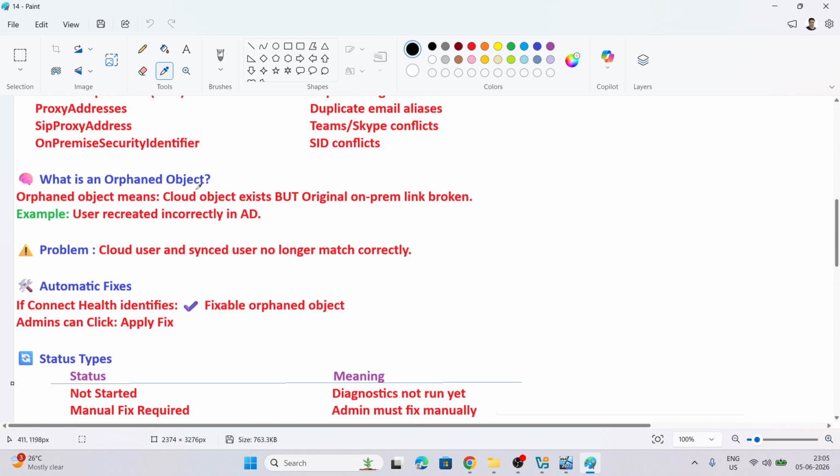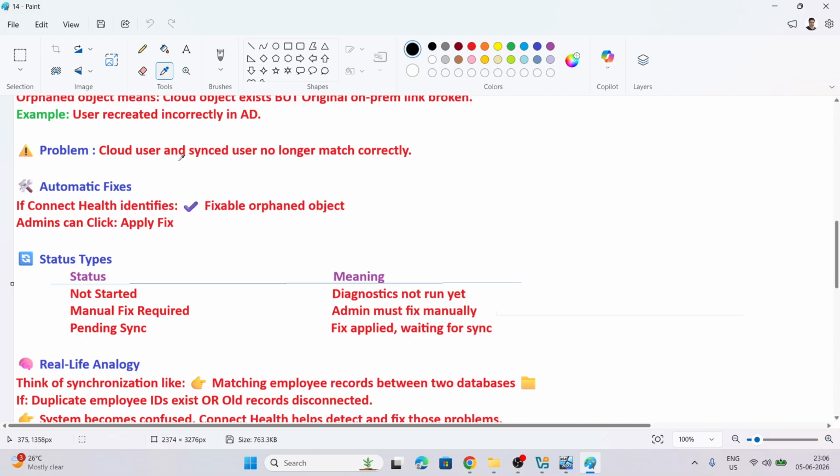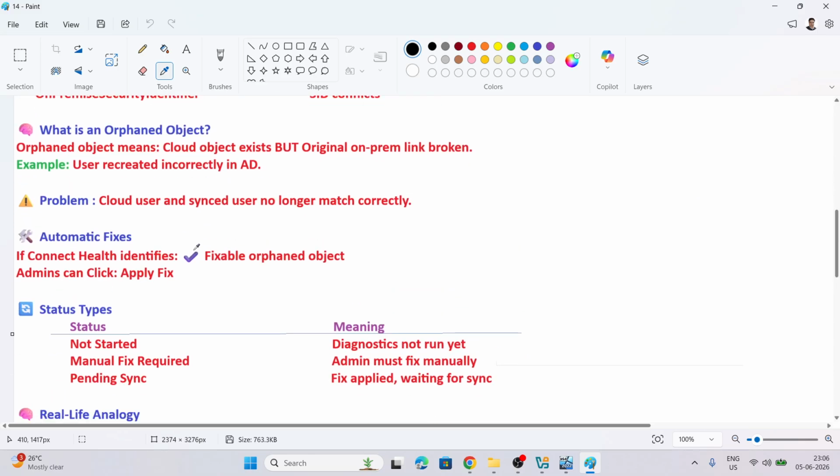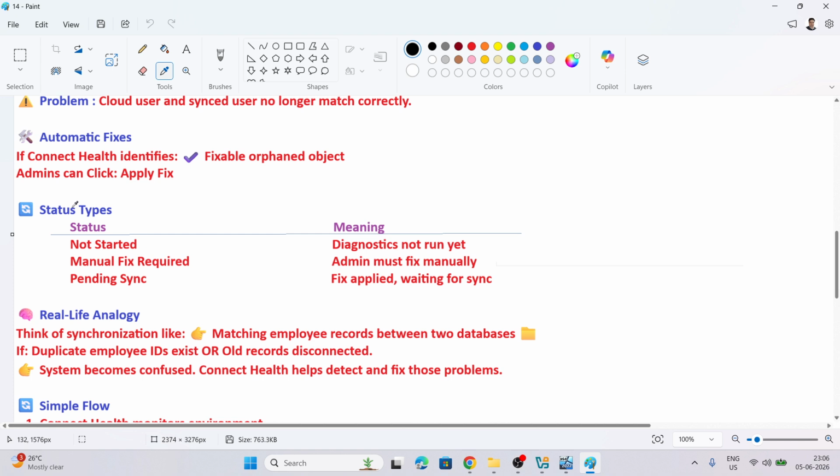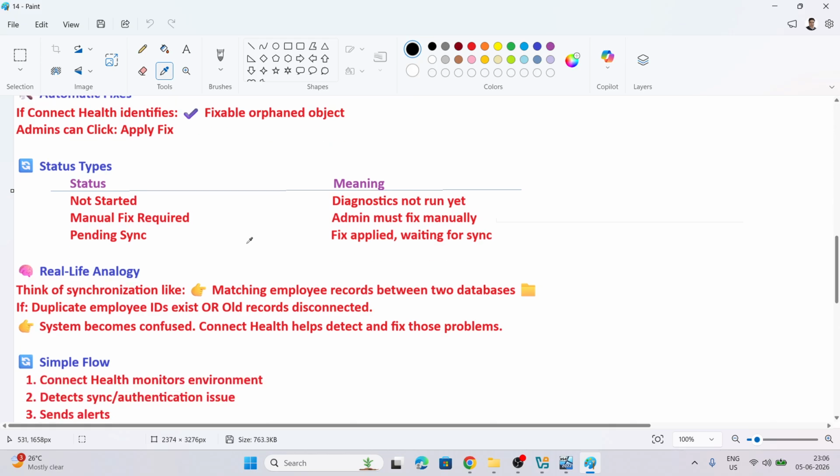What is an orphaned object? An orphaned object means a cloud object exists but the original on-prem link is broken. Example: a user recreated incorrectly in AD. Problem: the cloud user and sync user no longer match correctly. Automatic fix: if Connect Health identifies a fix for orphaned objects, the admin can click apply fix. So it will fix that orphaned object issue. Then these are the status types and meanings: not started, diagnostic not run yet. Manual fix required, admin must fix manually. Pending sync, fix applied, waiting for synchronization.